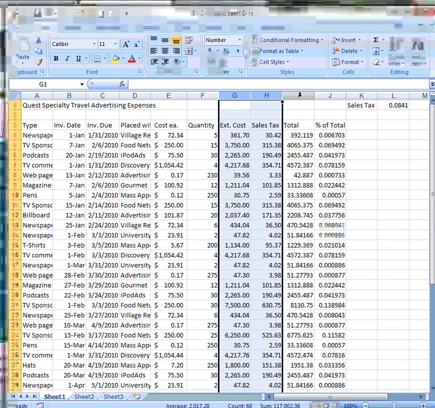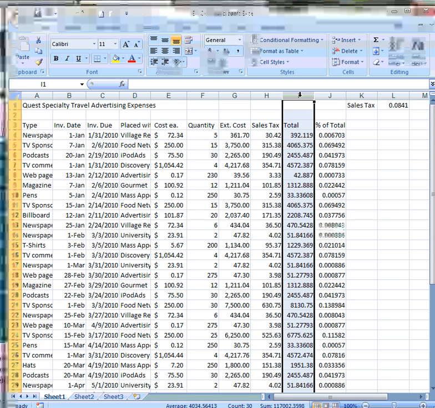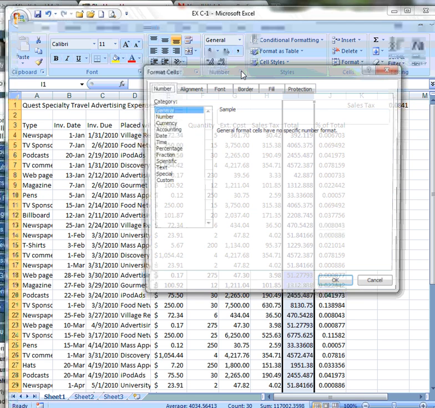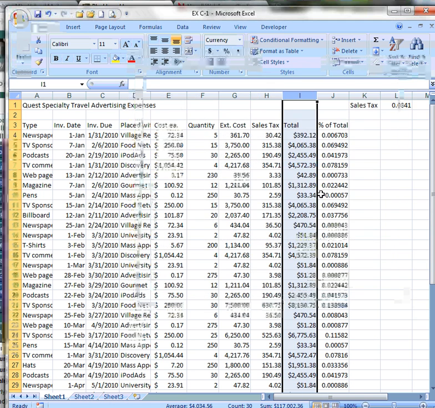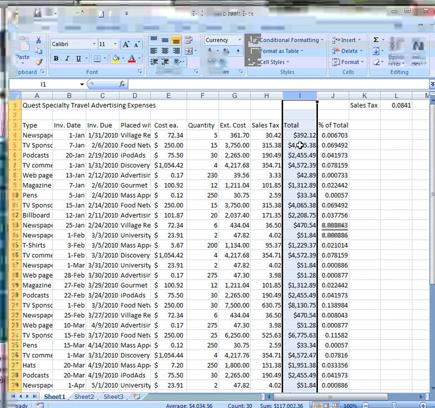If in column I wanted to set my numbers so that I would have dollar signs, but I want it set as the currency format, I would launch my dialog box. I would choose currency. I would still have 2 decimals and the dollar sign, but when I click OK, notice how the dollar sign is different. When you're using the currency format, your dollar sign is right beside the number. When you're using the accounting format, the dollar signs all align.